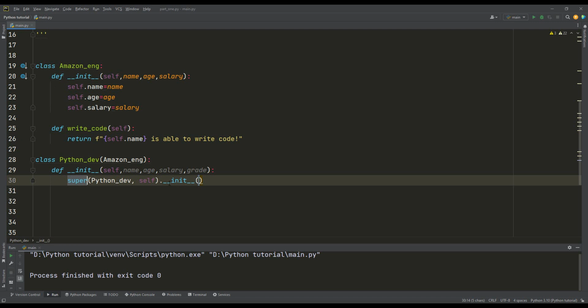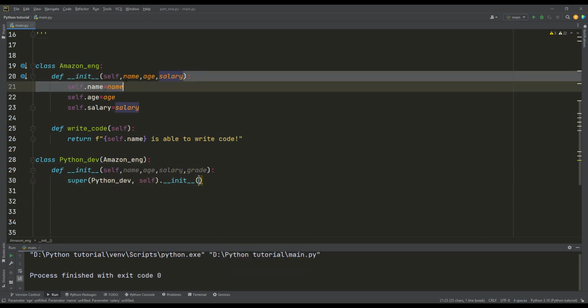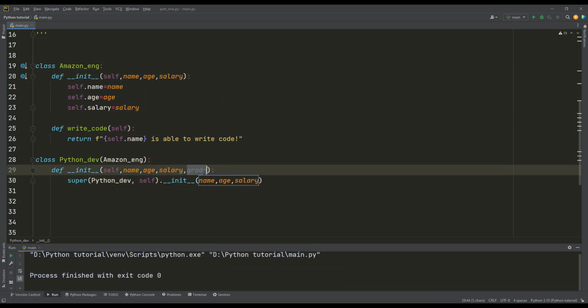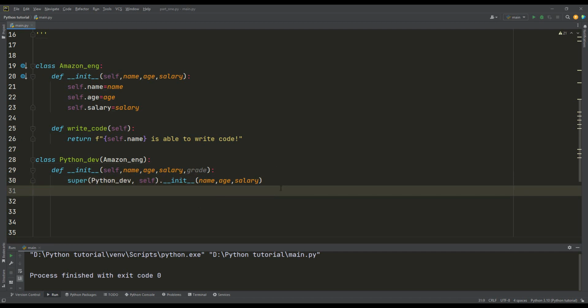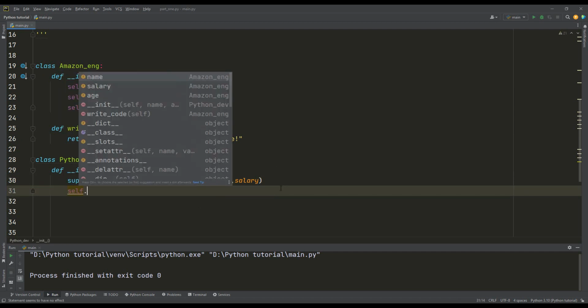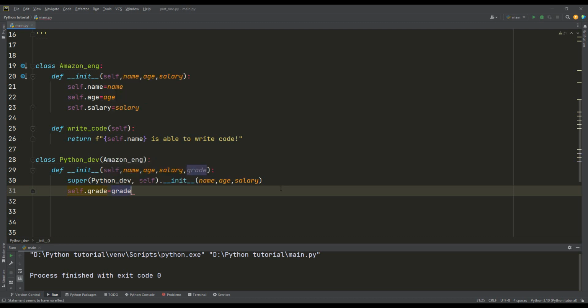And so I use super here to access the init. And what will be inside this init? Inside this init will be only these attributes. Don't store the grade or the new attribute inside this constructor, because this constructor is the constructor of the parent class. The only thing that you need to do is to store the value of the grade in self.grade.